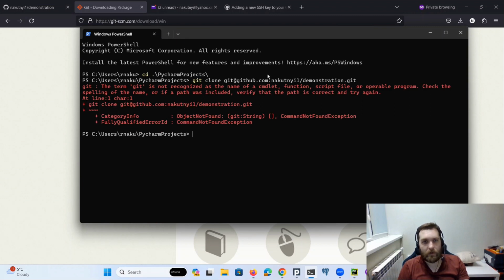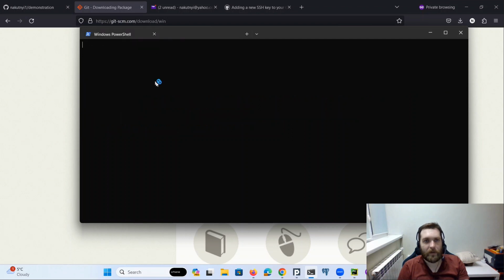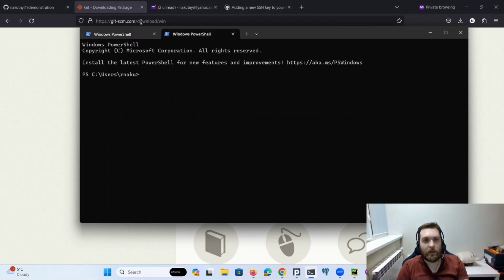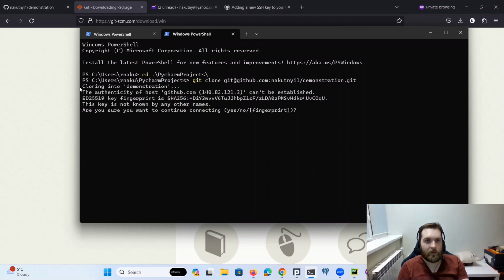Still doesn't work. That's probably because I need a new window with reloaded paths to my programs, including Git. So let's cd once again, PyCharm projects, and Git clone once again. Now this should work. Yeah, it does. If you see this cloning into whatever the name is, that means that Git is installed.